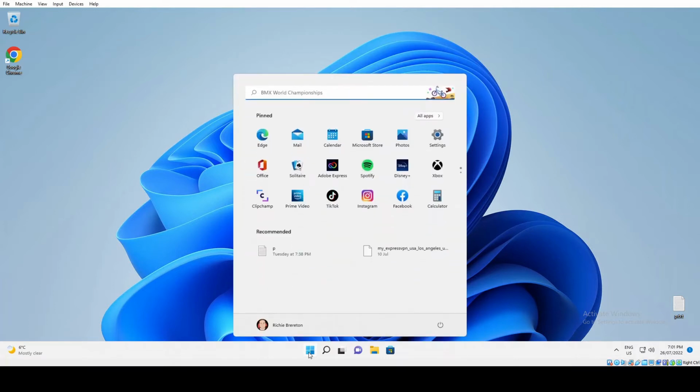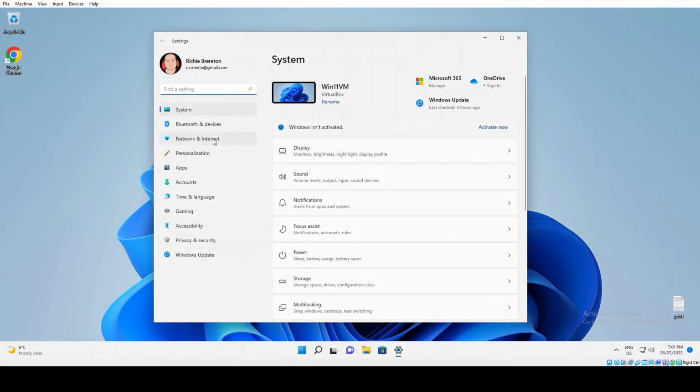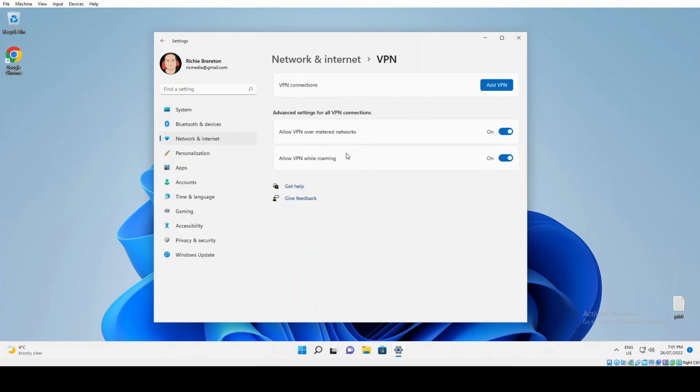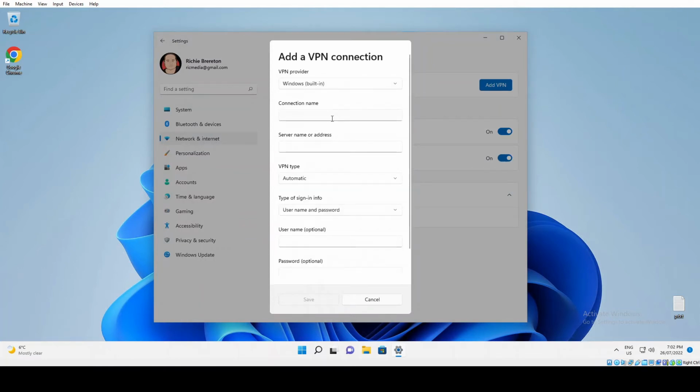Click the Start button, then Settings. On the left hand side here we choose Network and Internet, and then VPN, and then we click Add VPN. Now for VPN provider, we choose the Windows built-in. Connection name, we just give it a descriptive name so you can differentiate from other connections.